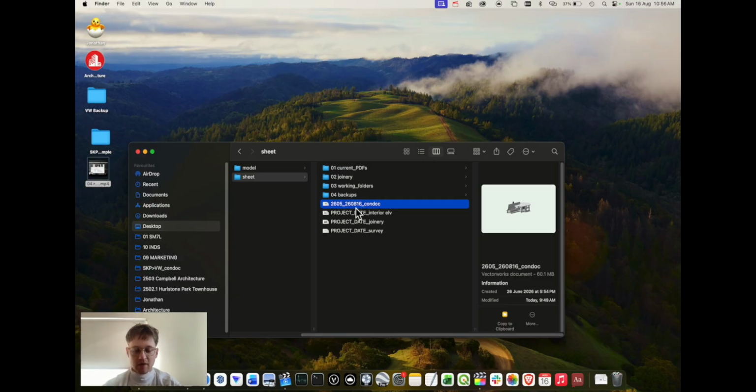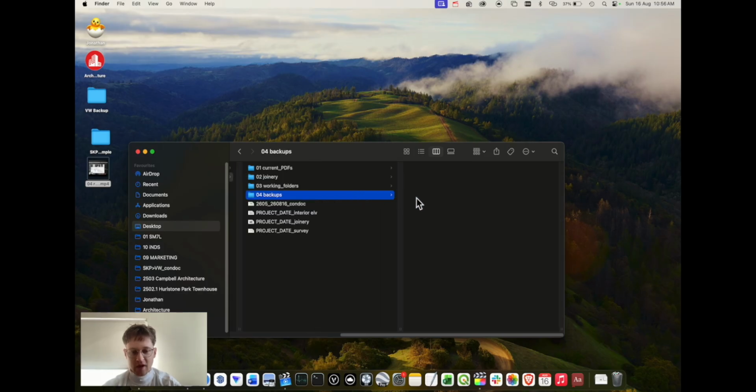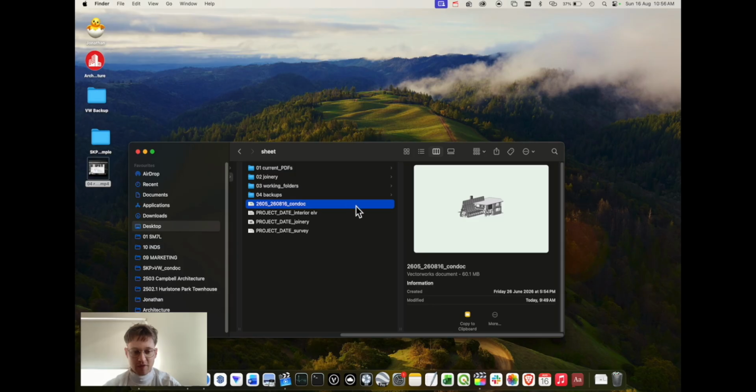And let's say we want to make a backup of this. I'm going to copy it and go into backup and then paste that into the backups folder. That way, let's say I want to start working in it tomorrow. I give it a new date. That's it. That's how to do references for this template system.